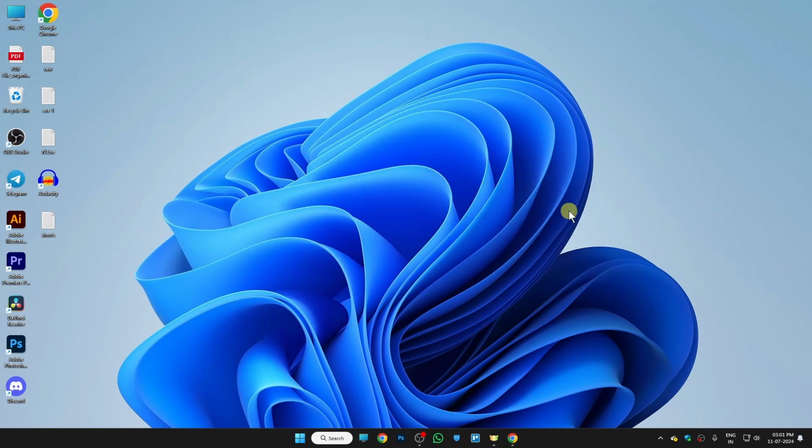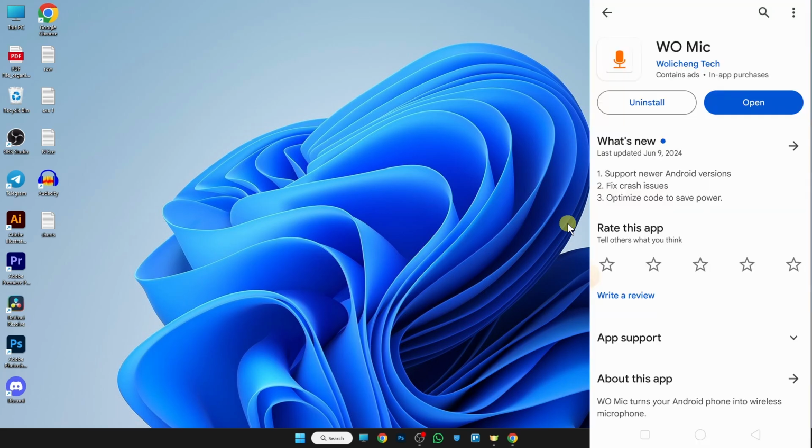For using mobile phone mic, we need to install one software in both our mobile device and computer. The name of that software is WO Mic. I will install it in my mobile first. You can go to Play Store or App Store in your iPhone. I am using Android currently, but it doesn't matter. Now install the same software in your computer.